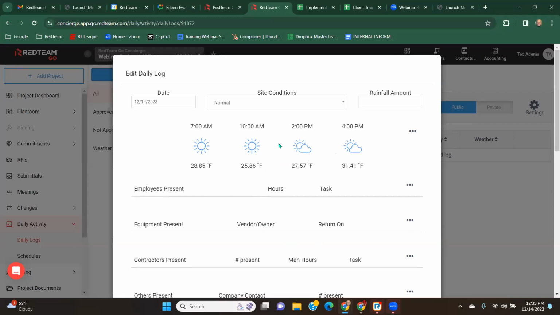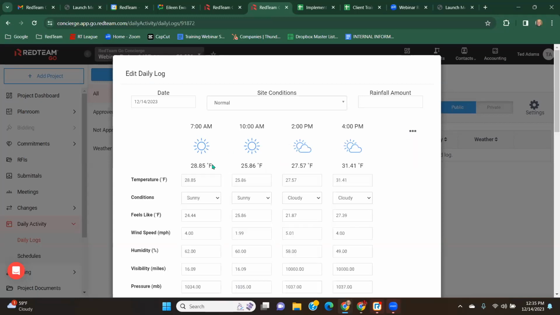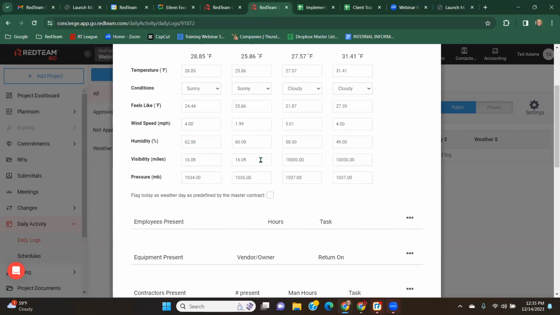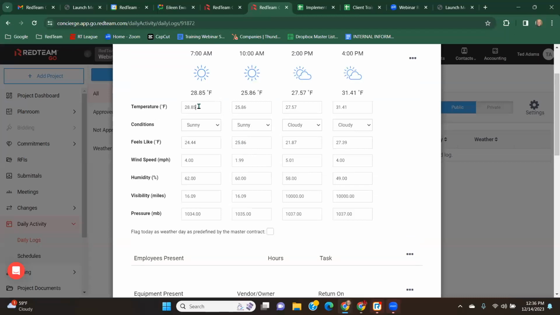All right, so again, this is the weather forecast, but if you want to document what the actual weather conditions have been, you can click on the three dots, edit the weather details, and now you can provide all kinds of detail about the weather. So if the weather was actually 124, and you set the weather thresholds to 120, you'll see that now this checkbox down here is automatically selected to show that we met the threshold for a weather day.